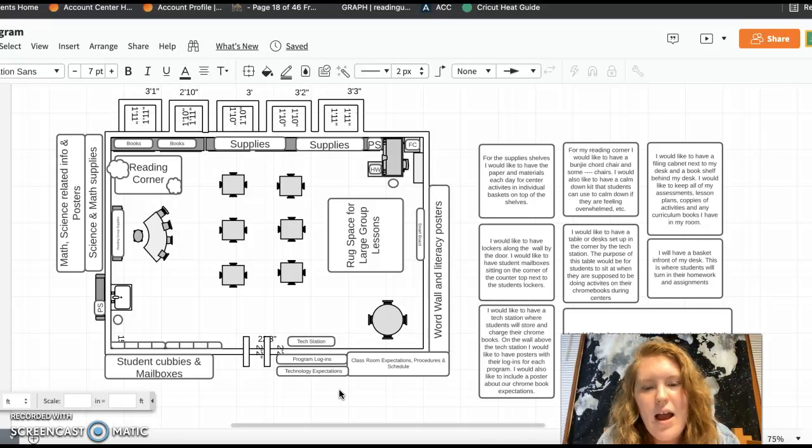And then above that, I would also like to have technology expectations posted and establish when it is time to work on your Chromebook, this is what we do. This is how we use our Chromebook. This is how we use our technology, and lay out those expectations very specifically for students to hopefully help them be as successful as possible with the programs that we are using.